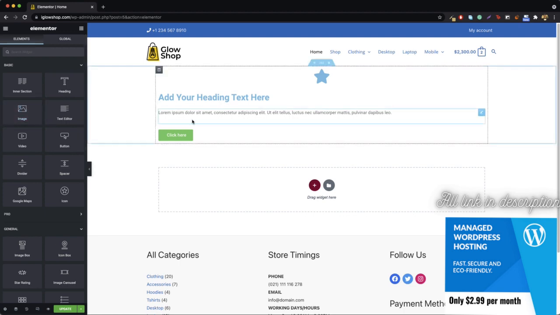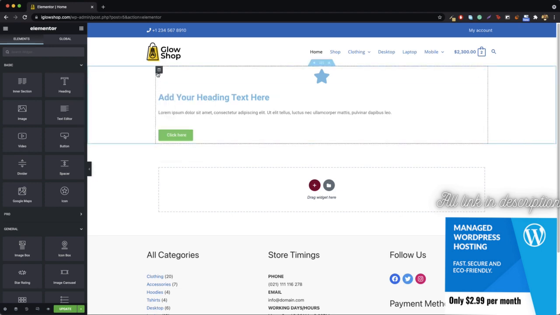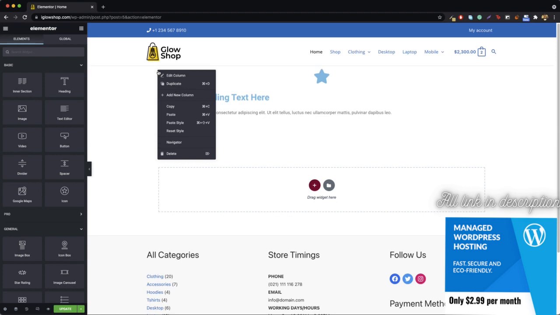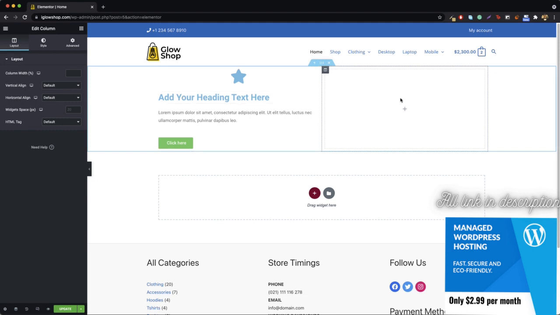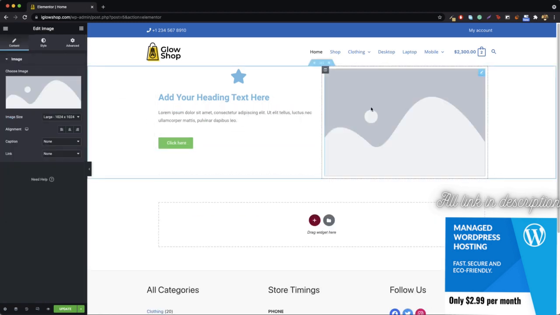So when you want to add an image right here, what you will do is right click on this column, and here it says add new column. Bring your mouse to this icon that's coming. That is actually a column icon. When you right click on it, it says add new column. When you click on it, a column is created by default, and now you can drag the image right here. And this is the image that's been added.